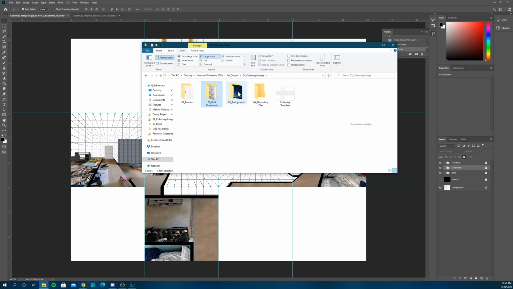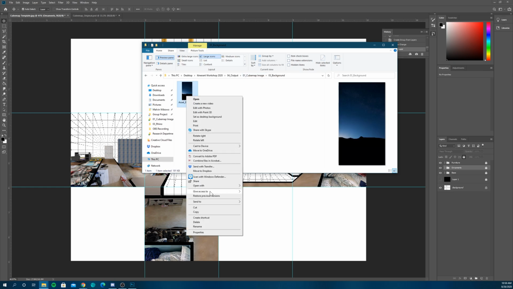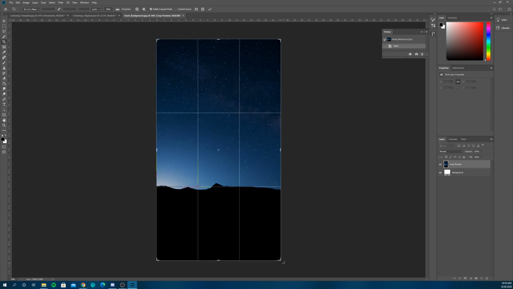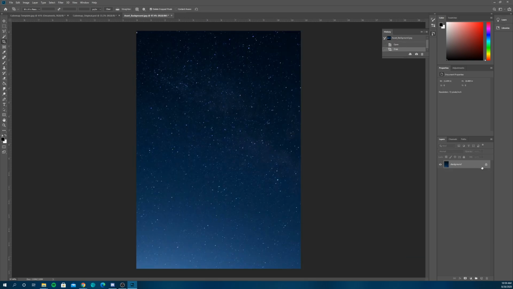Now go to your background image, right click and open on Photoshop. For the background, we are going to make it seamless. I'm going to be selecting only the sky part, so go ahead and click crop. Now you want to unlock the layer and use your selection tool and select up to the half, roughly, of the size of the image. Then hit Ctrl J to duplicate that.